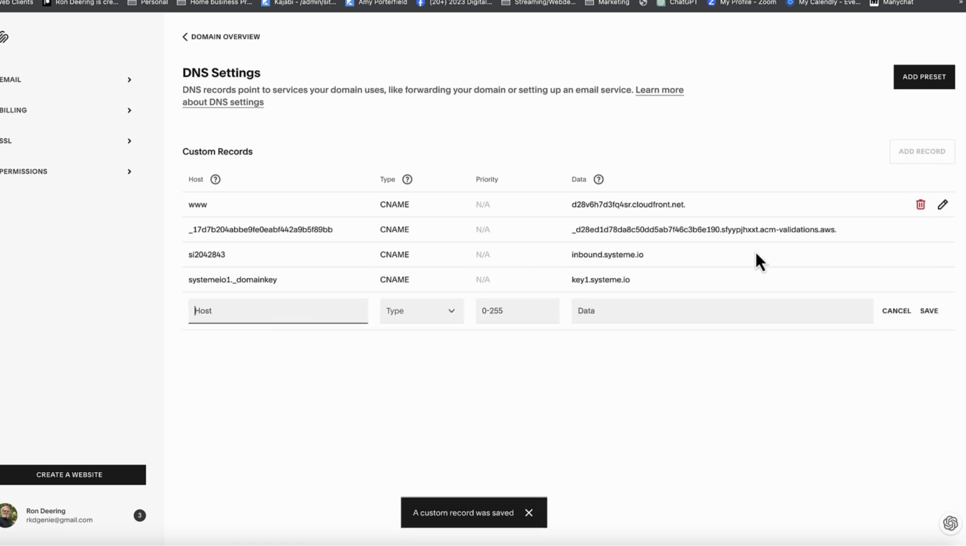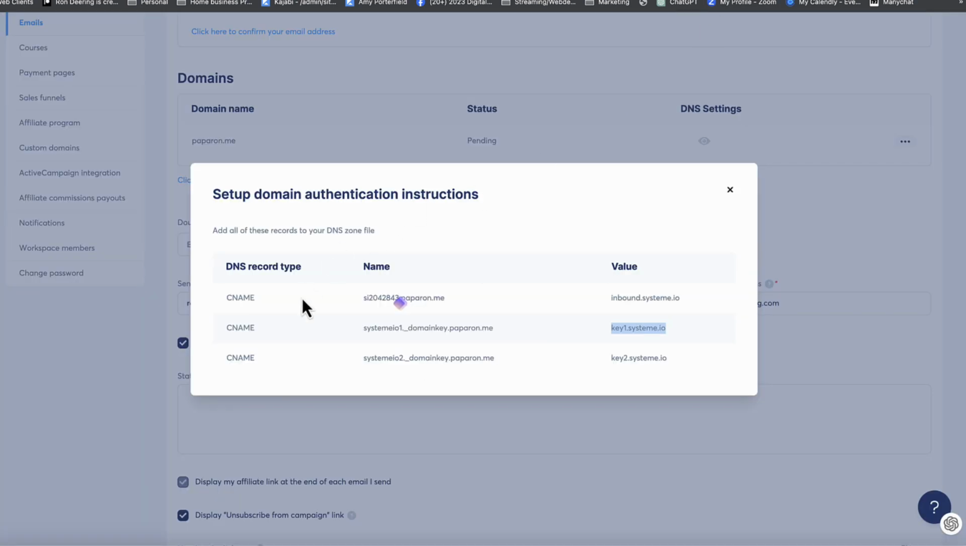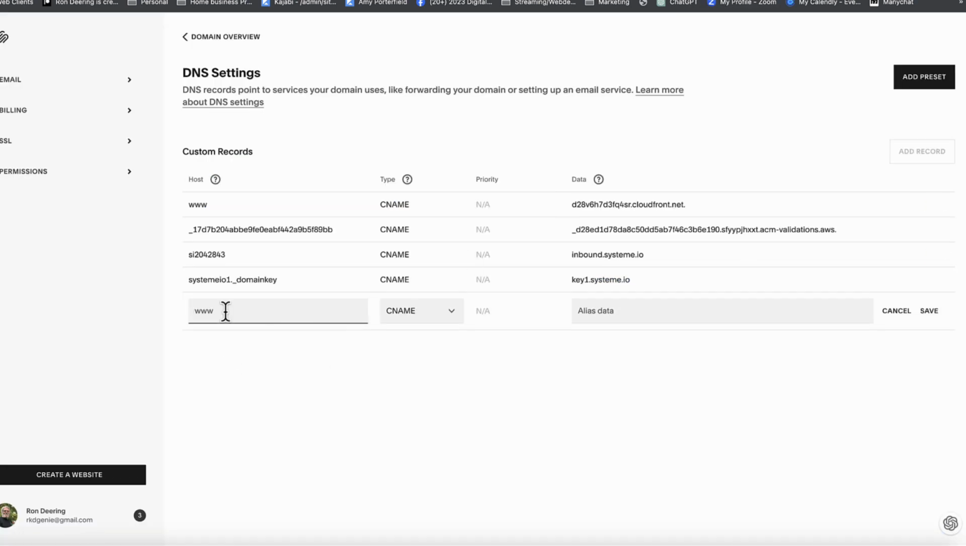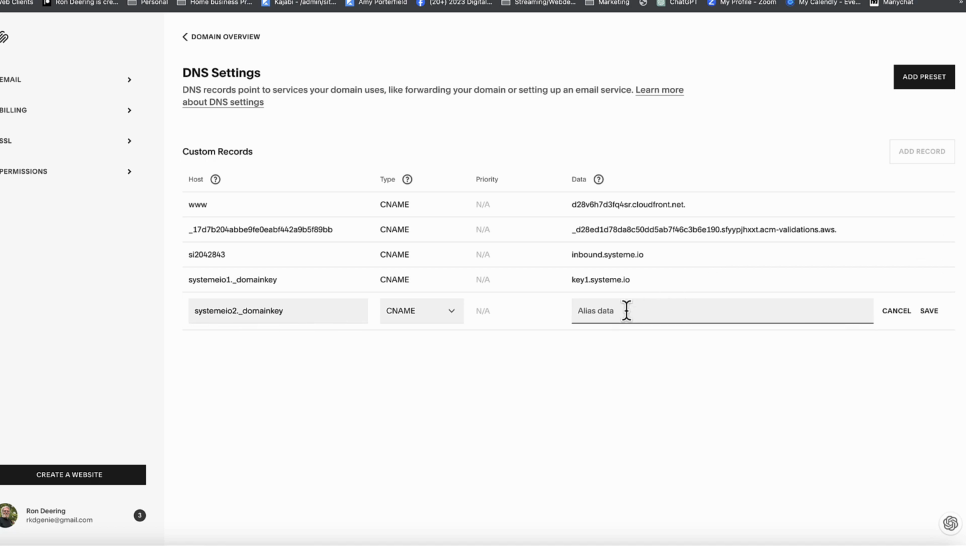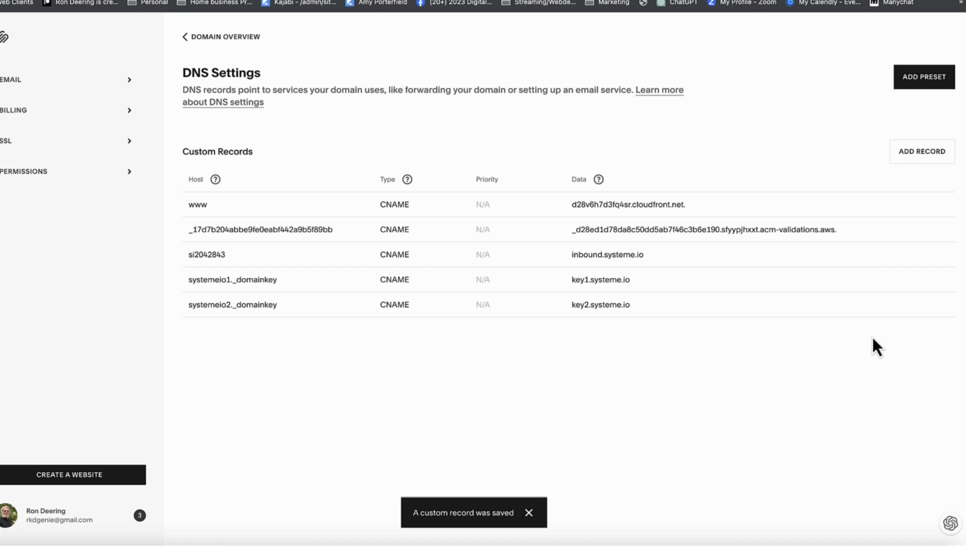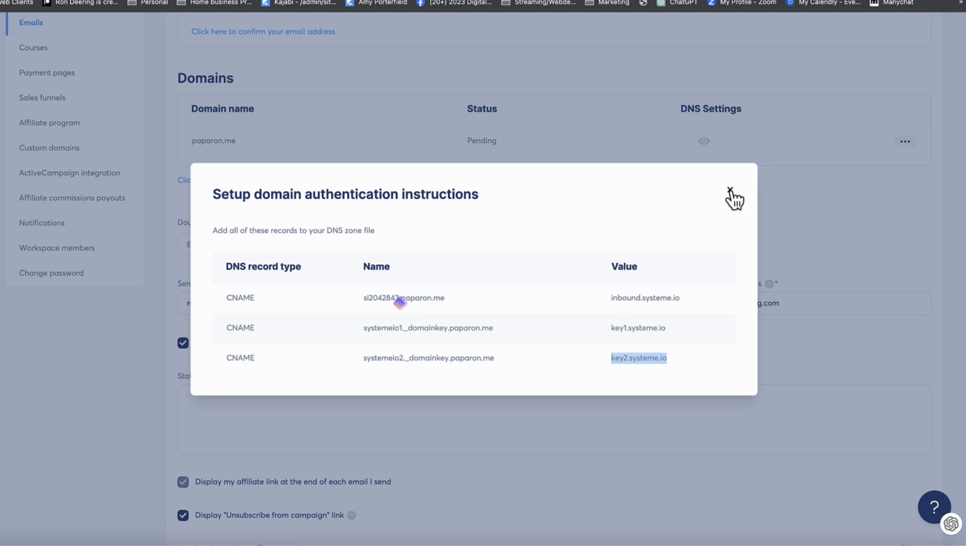And then one last time, add record, CNAME. We're going to go over here and grab the Systeme.io up to domain key without the period, Command or Control C. Go over here to the host, do the same thing. One last time back here, key2.systeme.io, Command or Control C, and then Command or Control V, and then save. Okay, so those are done. You should have those 5. Let's go back to the dashboard here.